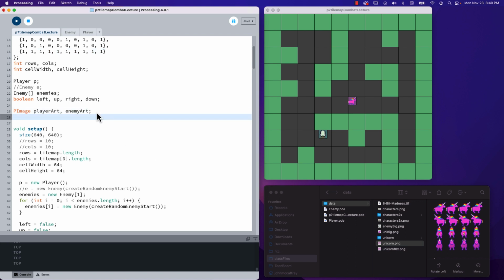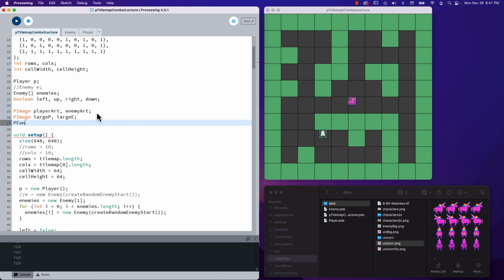Alright, so we know that we need a few more images here, so we have our image here, and then this is going to be our large player and our large enemy. So now we're bringing those in. We need to have our font that we're working with, and we will store it inside a variable, so that's how we're able to access it, and the type is a PFont. So capital P, capital F for font, so it's a processing font as we bring it in. And I'll just name it what it is, making it a little bit easy.